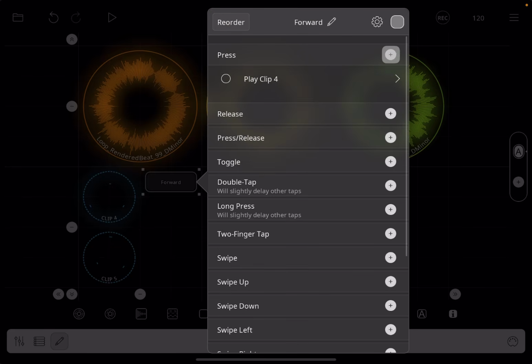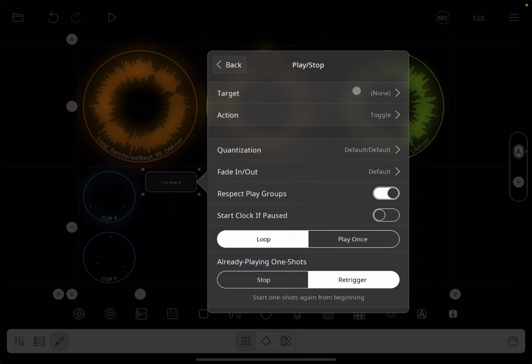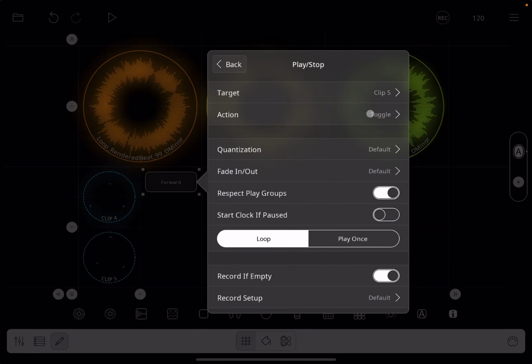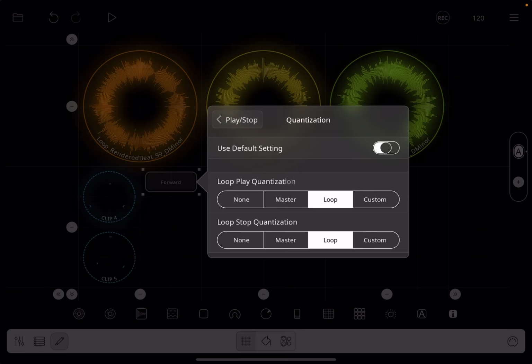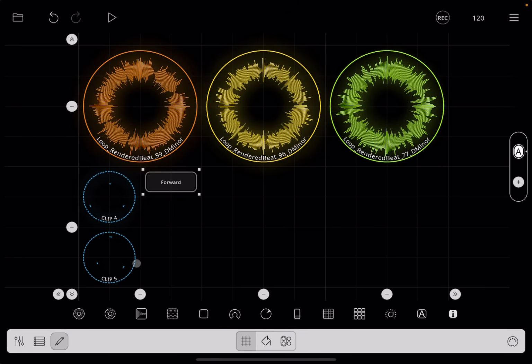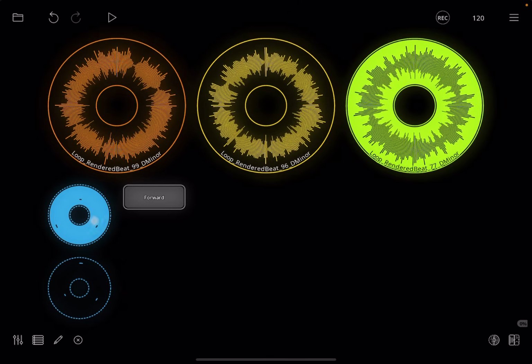At the same time, what we want to do is to stop the second one. So target again, specific clip, this one here, click done, and we are going to stop this one there. And then again, we don't want to have any quantization either. Okay, so there it is, that button. So let's click on forward, that one plays.